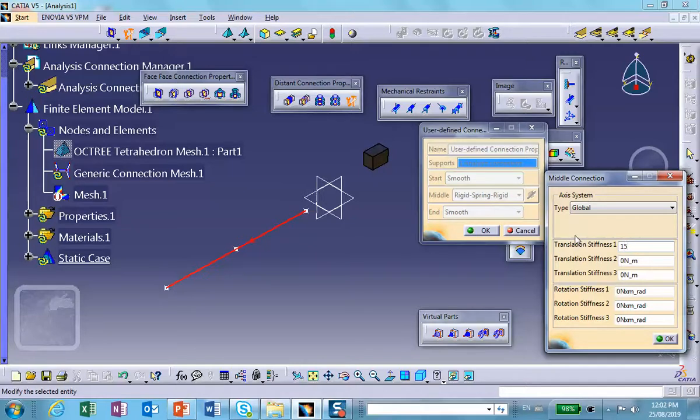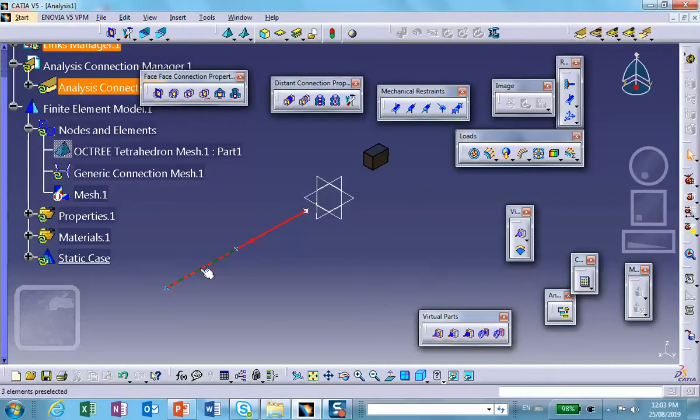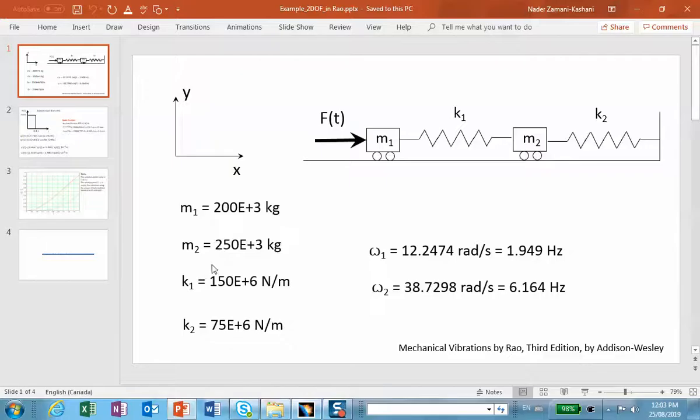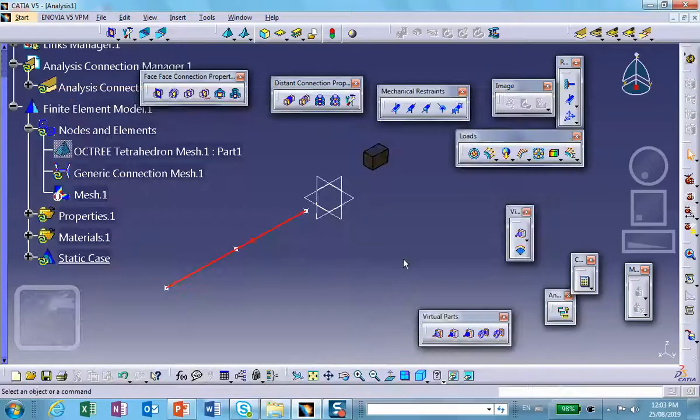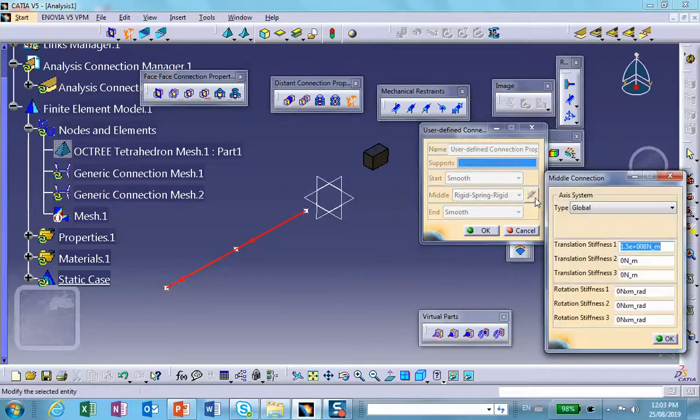Mega Newton meter. I think it automatically converted to Newton per meter. You say OK. Now let's do one for that guy. That guy is 75. So another user-defined distant connection property, and this is the one. As soon as you select this, it dims the start and end and just takes the middle one, and you click on it and you make this thing 0.75.